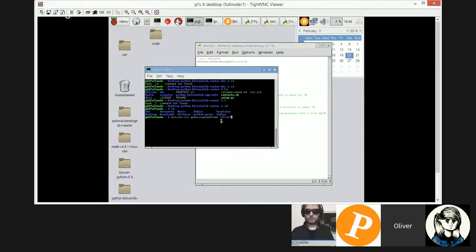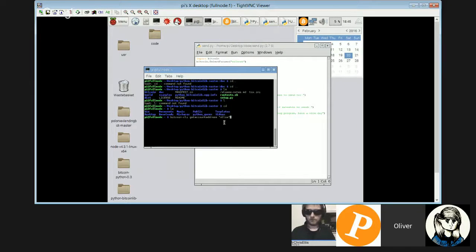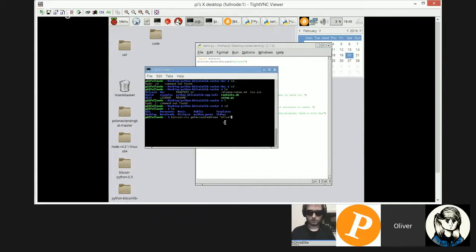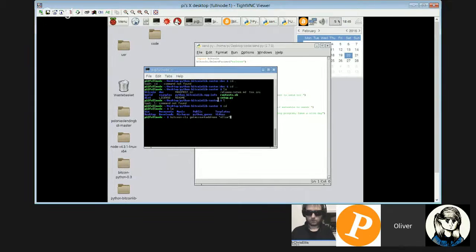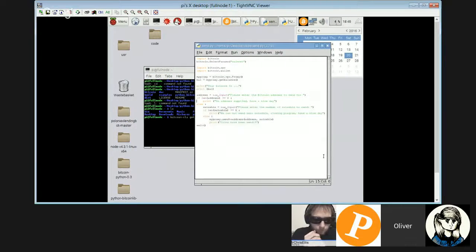Does it? Okay, so I'm going to show you something, because with this send thing you had to get your account address, but if you're not in a GUI, you're just using PuTTY, you can run this command here, get account address, and then the name, mine's Ollie, and it'll give you your Bitcoin address, because you would need that if you're sending it. Then you could just go to the code, my file, and type python send.py. You wouldn't actually need to go into here.